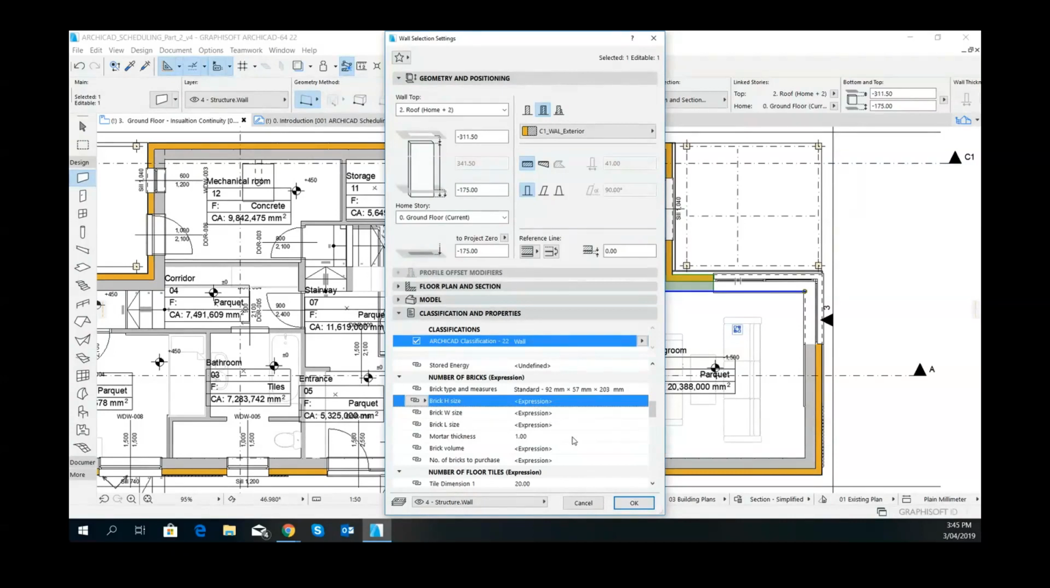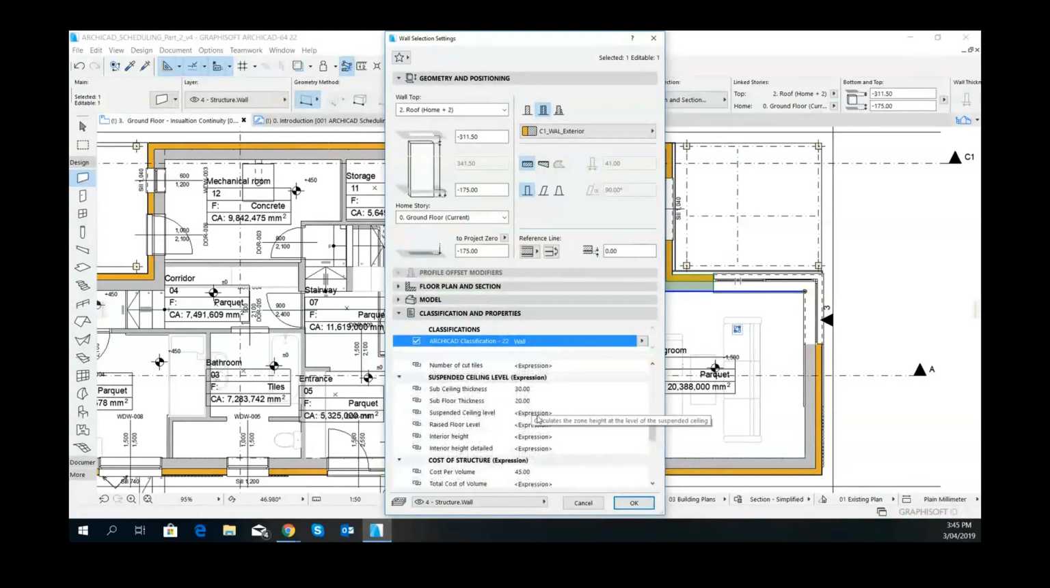So if you've got your ceiling tiles, which have various different sizes at times, we can enter different ones in here and it will quickly calculate those once you have the schedule set up.